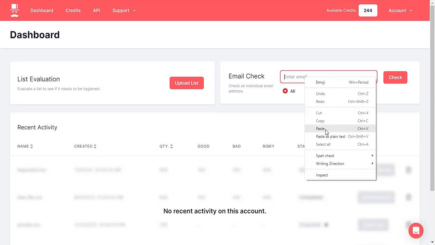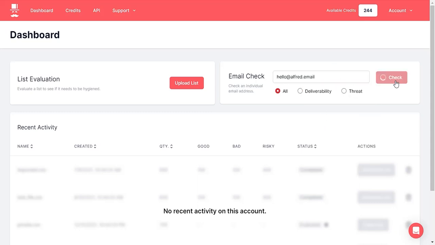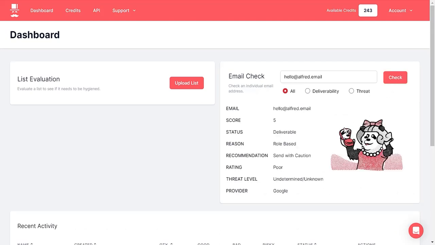If you would like to check a single email address, simply type it into the box and click Check. The section will drop down and give you all the information you need about that particular email address. In the next video, we will cover the meaning behind Alfred's findings.